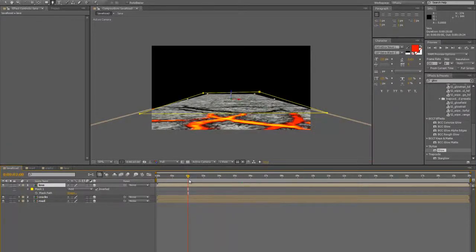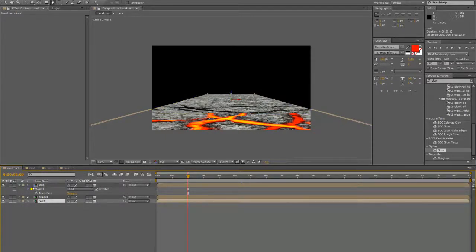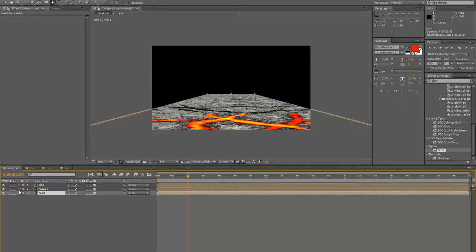Now what I'm going to do is change the position of all three layers, all three compositions, just so the alpha on the lava and the cracks gets to a certain point where I'm happy. At the minute it looks too flat and a bit bland. So for instance, the road, these are positions I had dialed in earlier after a bit of trial and error to get the effect that I wanted.